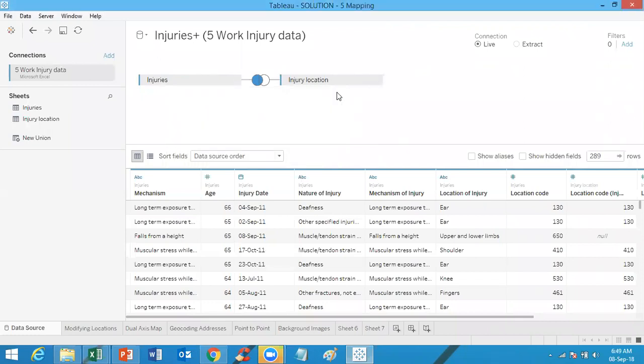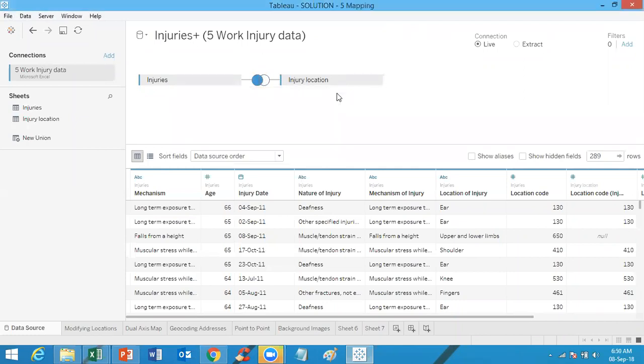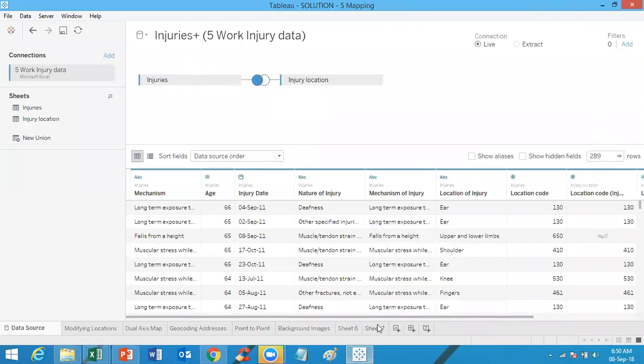So when we are deciding which cardinality we have to use, we have to think in cardinality level. If you can answer me, what will be the relationship between injuries and location? So location would be unique, right? But injuries would be multiple. So it is a many to one relationship. That's why we have to take a left join like this. Okay, so now that we have established a join here between two tables, we'll go to the sheet.